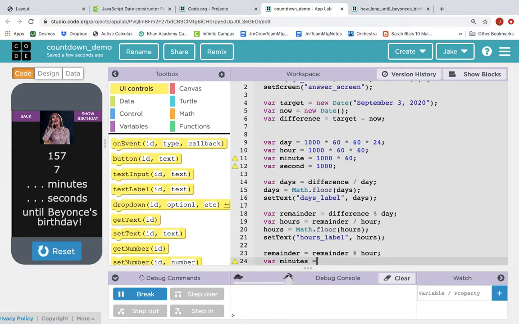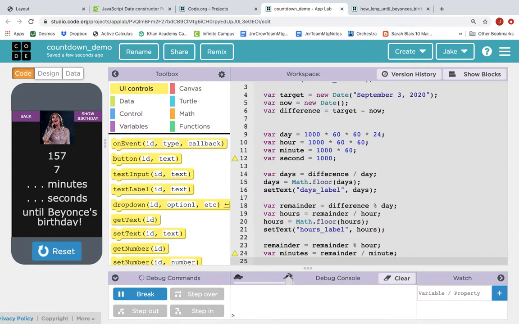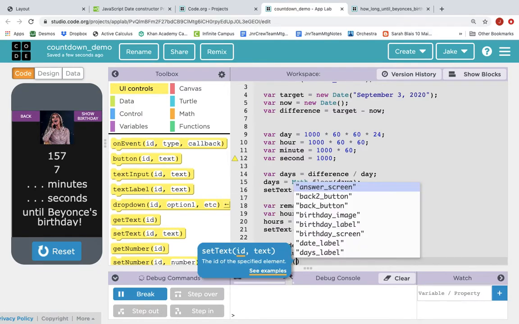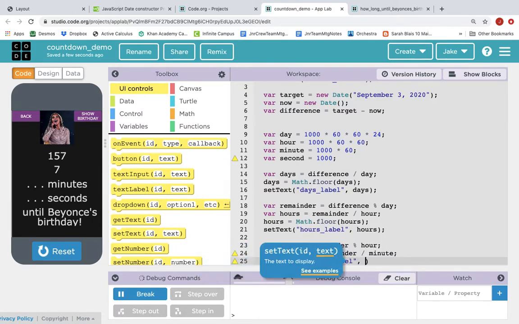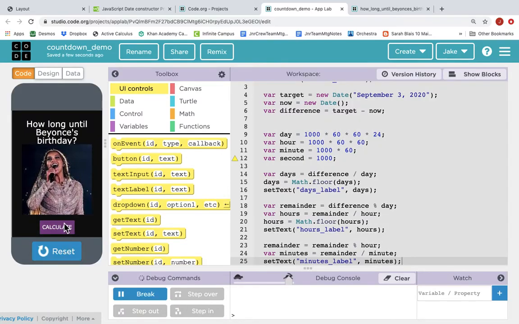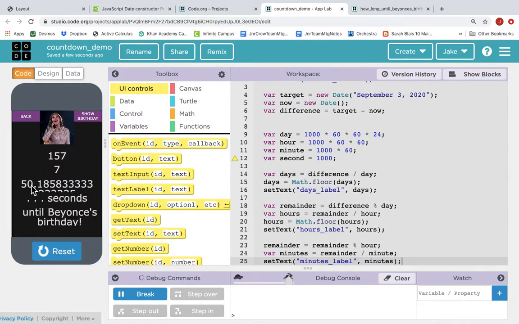And say var minutes equals remainder divided by the number of milliseconds in a minute. And let's just see where we're at with that. So we'll set the text to the minutes label to that value, minutes. And that should give us a kind of long decimal, so we run it, we calculate it. Our days look good, our hours look good, our minutes look good, but we still have the decimal, and we know how to deal with that.